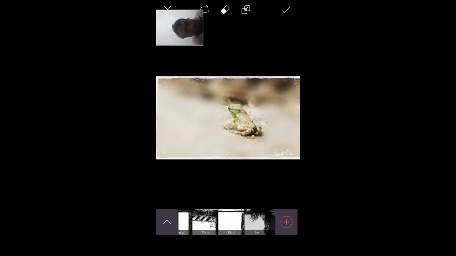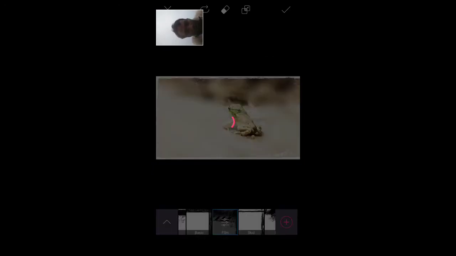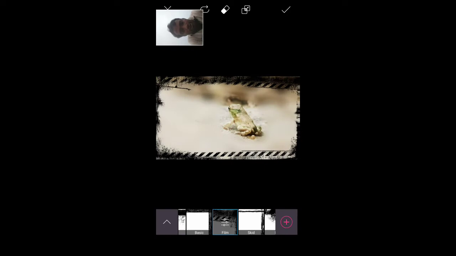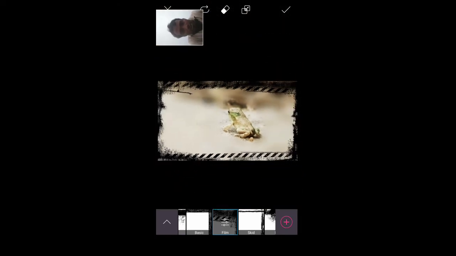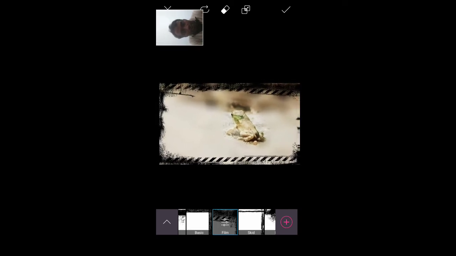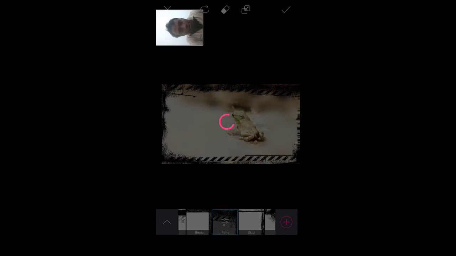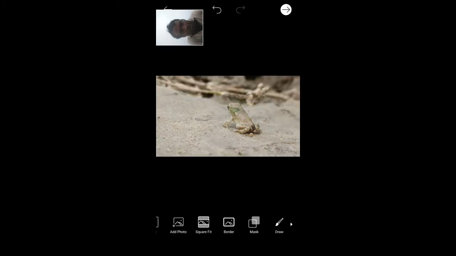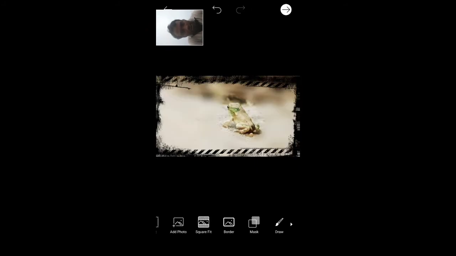Okay, you can also add a film. There are many more borders in this Picsart app, so it is currently downloading. So you can see the effect. This was before the effect and this is after the effect. I like this effect, so I will click on save. So this was the original image and this is the edited one.